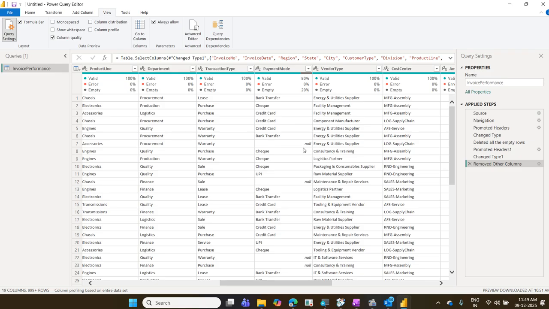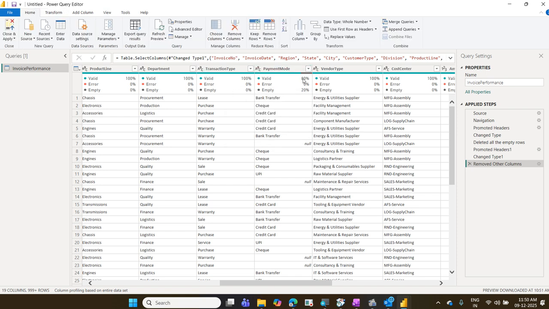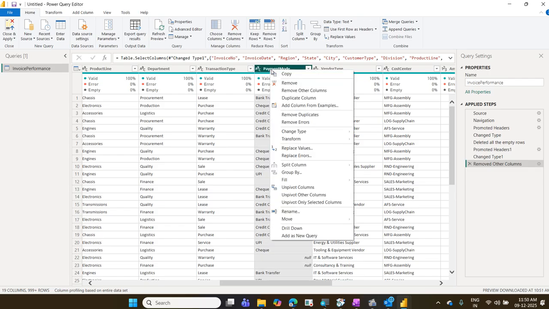So right click on that particular column, replace values. Method 1: right click on that column, replace value. Method 2: home tab, replace values. Whichever is easier. As I told, for every method you will have 2 or 3 options.